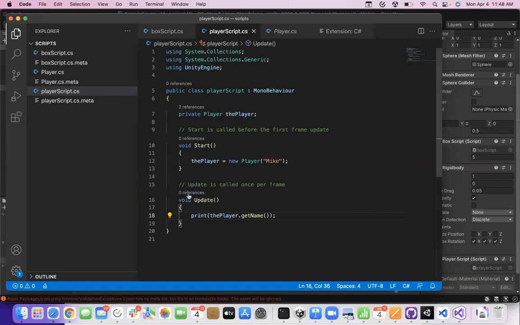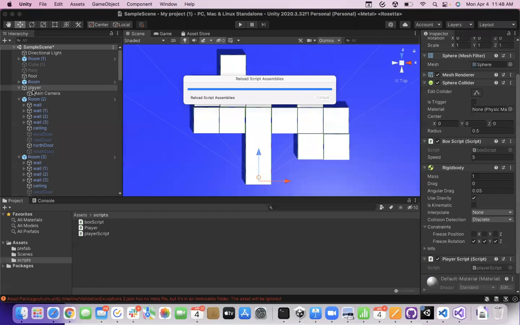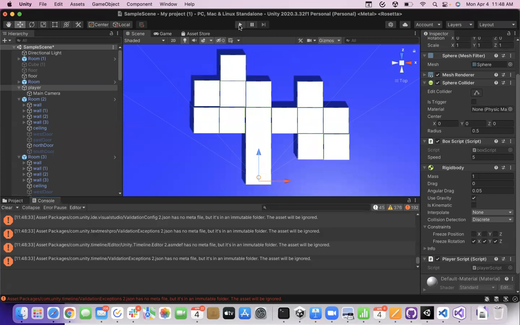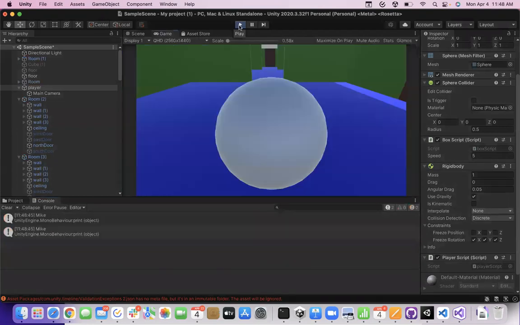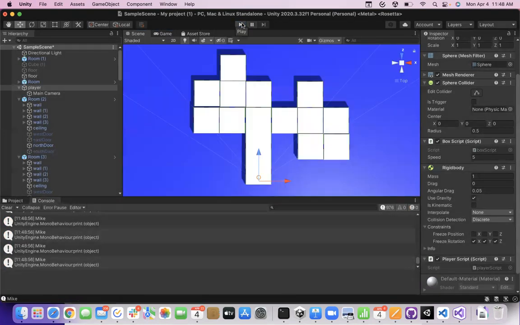Okay, so now anything that has the player script attached to it, which in this case is just going to be our player, which is our sphere, has a player script. And when we run, I'll go ahead and just put the console out here. I'll hit play, and we're going to see that that guy is printing out Mike over and over again. Okay, so we're proving we have access to that object.